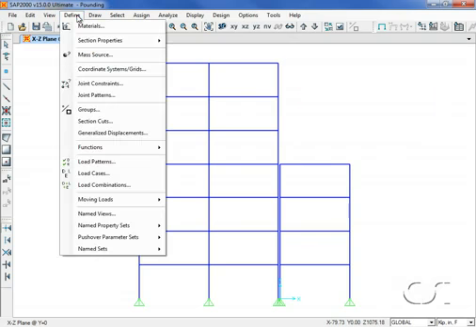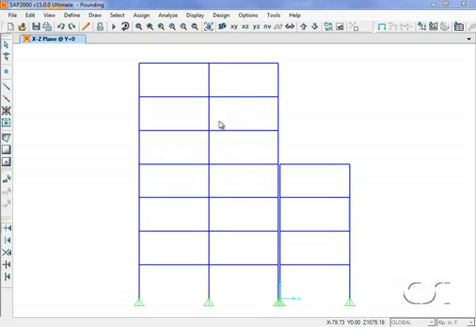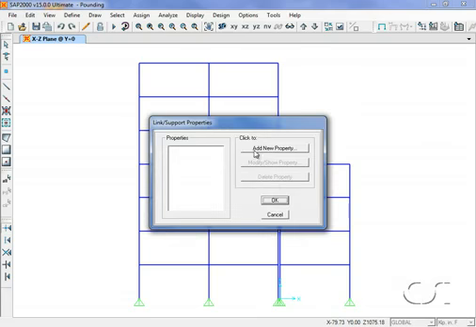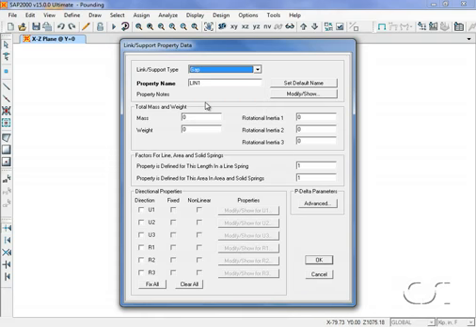We start by defining the gap element, which is done under the Define, Section Properties, Link Support Properties command. Here we will add a new property of type gap, which we will name gap. It will have properties in only the local U1 direction, which is along its axis.